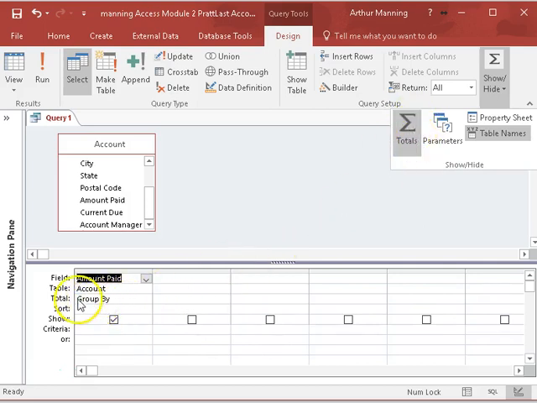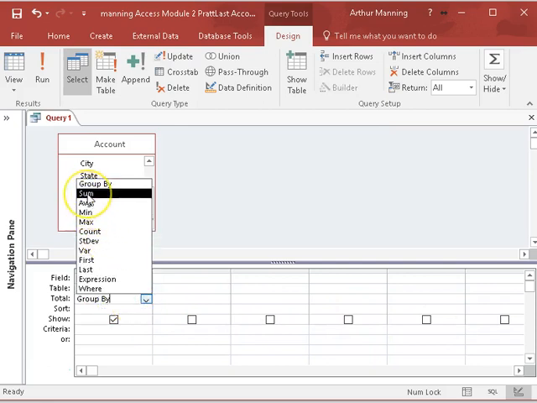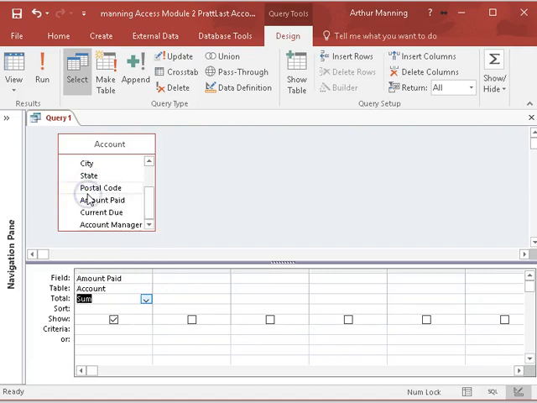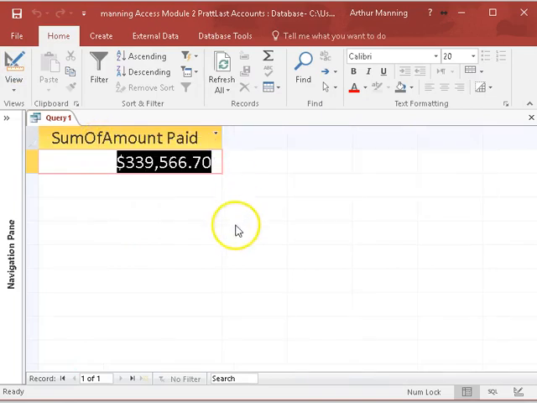And when I turn it on, I see this little thing show up, the total, and the initial thing it'll say is group by. We're going to change that group by to say something else. We're going to go click on that line that has group by in it right now and do the selection down. We're going to change that to sum instead of group by. And now we let Access do the rest of the work. We go to Datasheet View, and look at that. Access has added all my amount paids together for me.